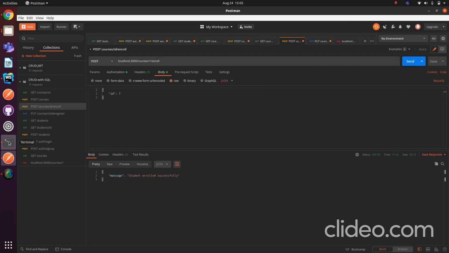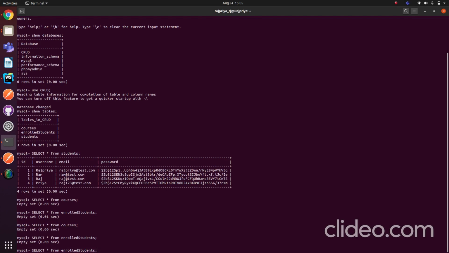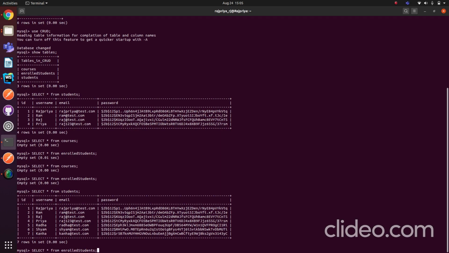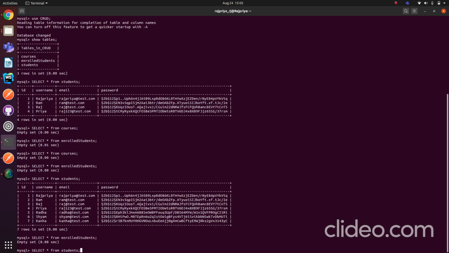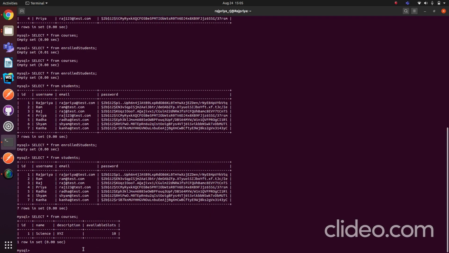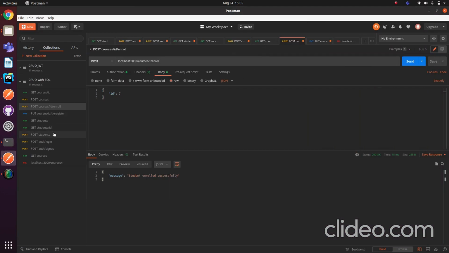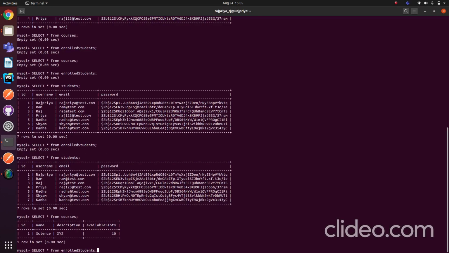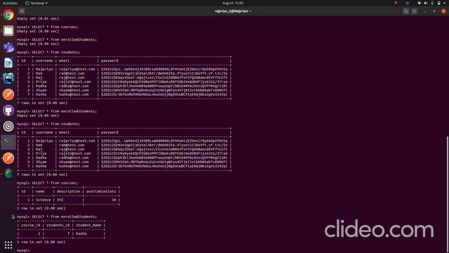Now if you see this on my MySQL server, in students there are a total of 7 students. There is one course. Let me enroll someone. Yes, let me enroll a student with this ID. Student enrolled successfully. If I want to see this here, then in enrolled students, in course ID 1, student ID 7, student Kana will be enrolled.